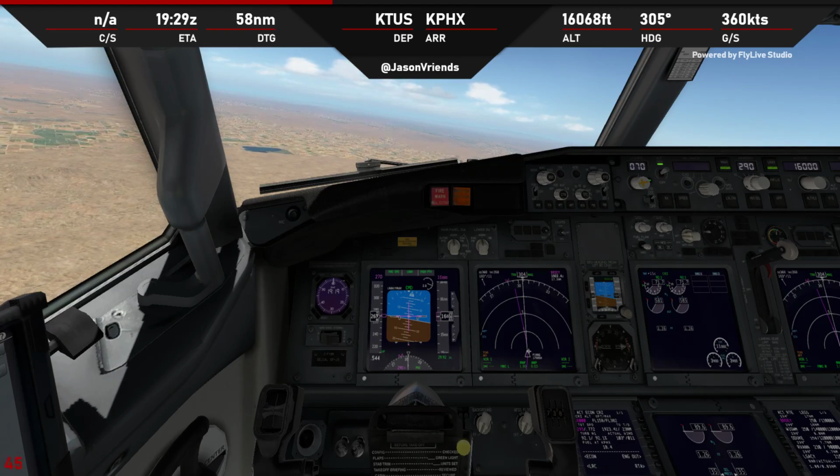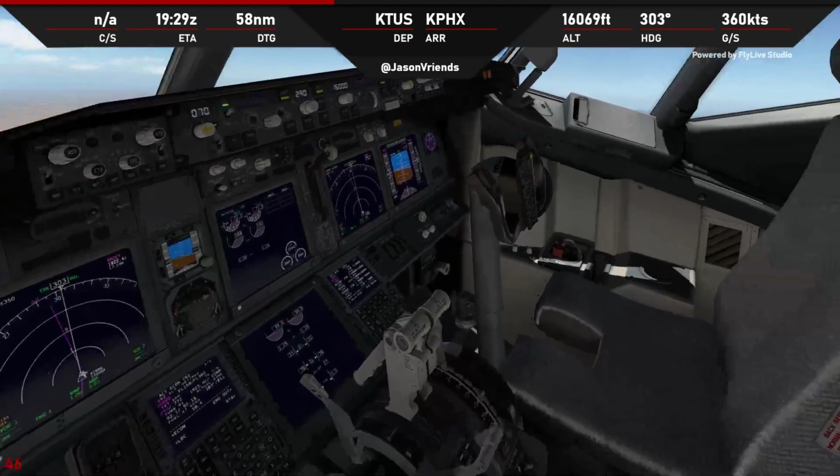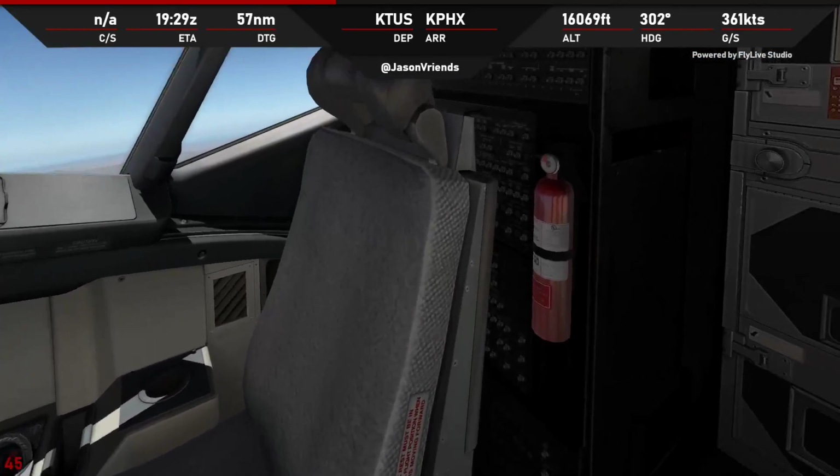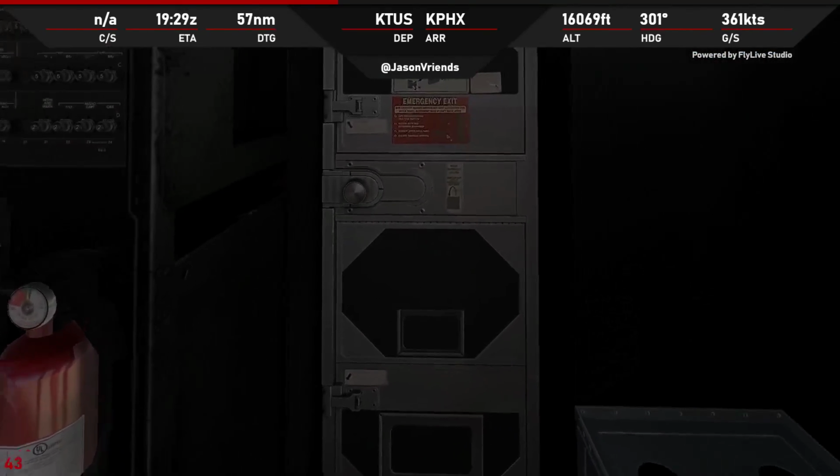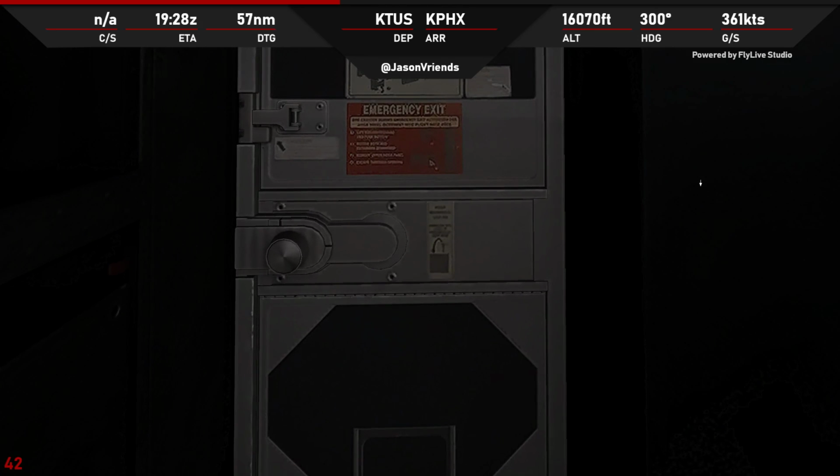So let's take a walk around. We got a few minutes before we get to our top of descent here. So let's go open the cabin door and check up on our passengers.